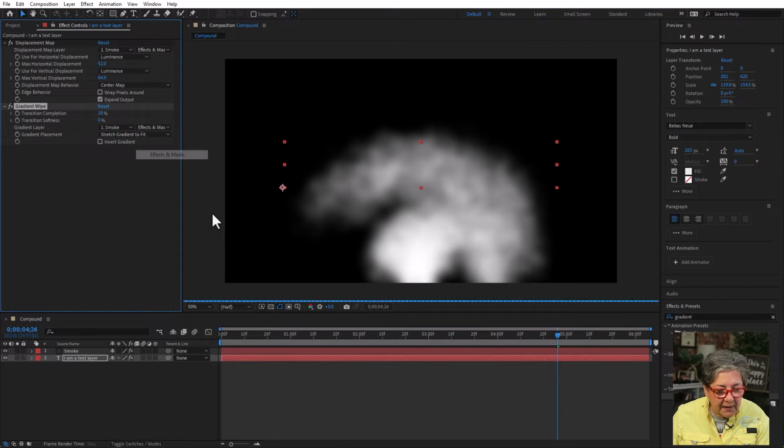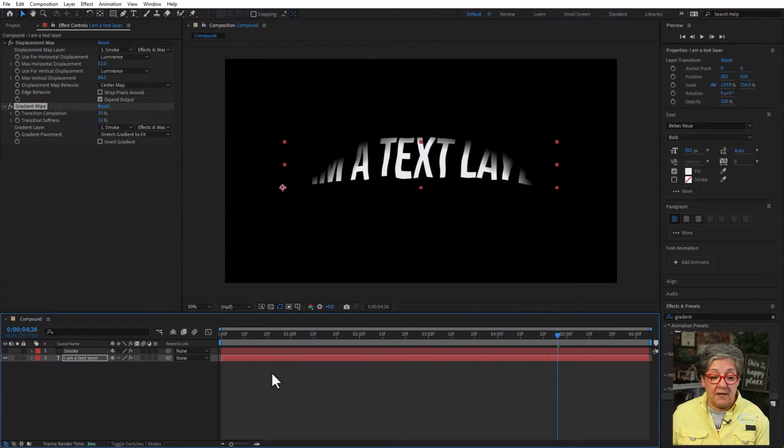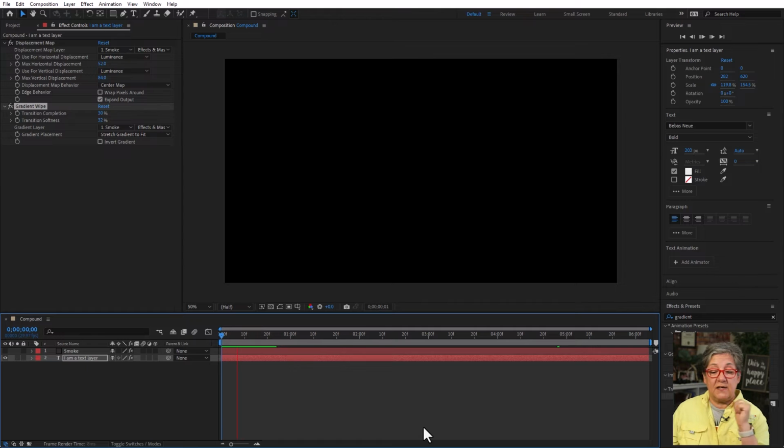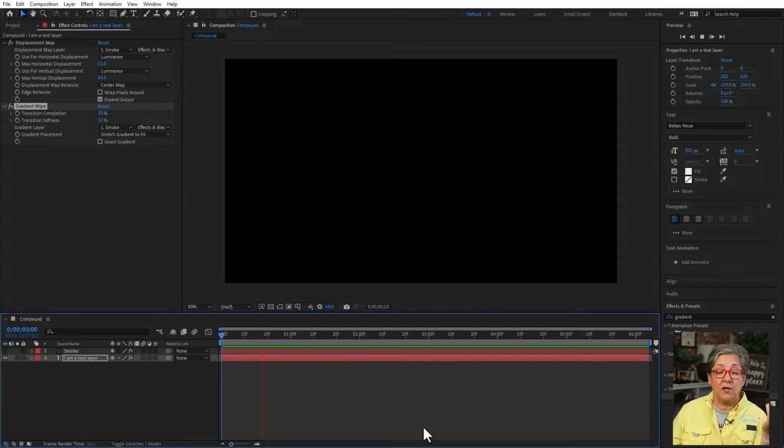Let's go ahead and make sure that effects and masks is selected here, right? And let's change the transition softness. So let's change this to about, I don't know, a 25 or so, the softness to about a 29 or so. And now we can make the smoke layer invisible, and we can play this from the start. And you can see that the text is not only appearing with the smoke, but it's being displaced with the smoke.